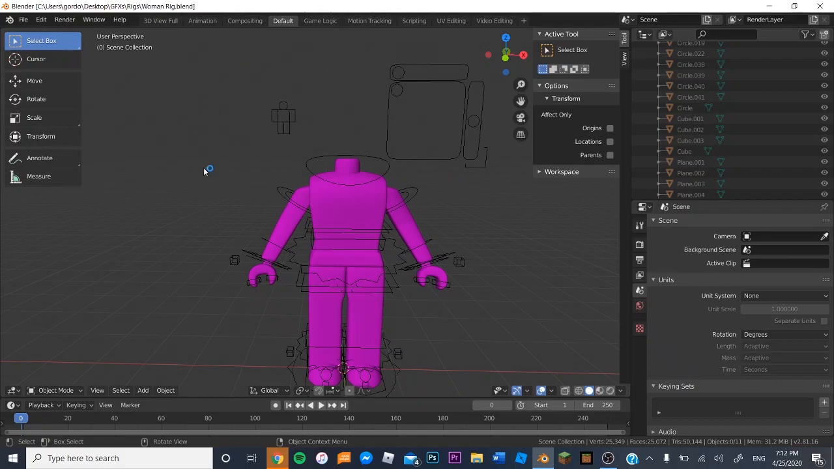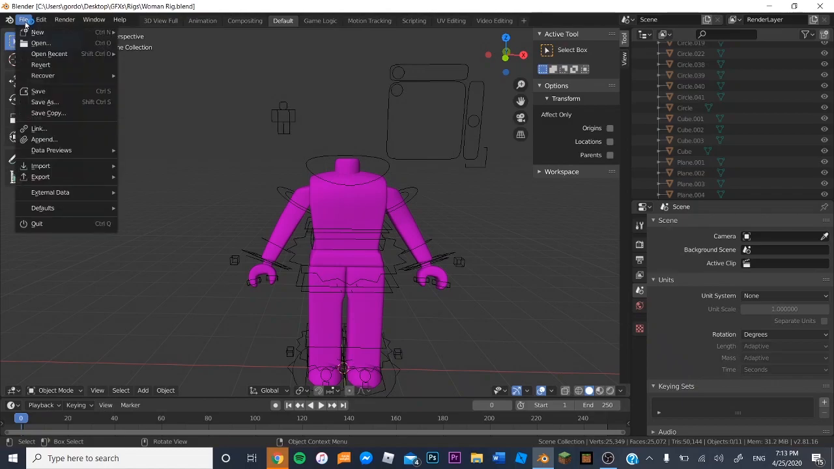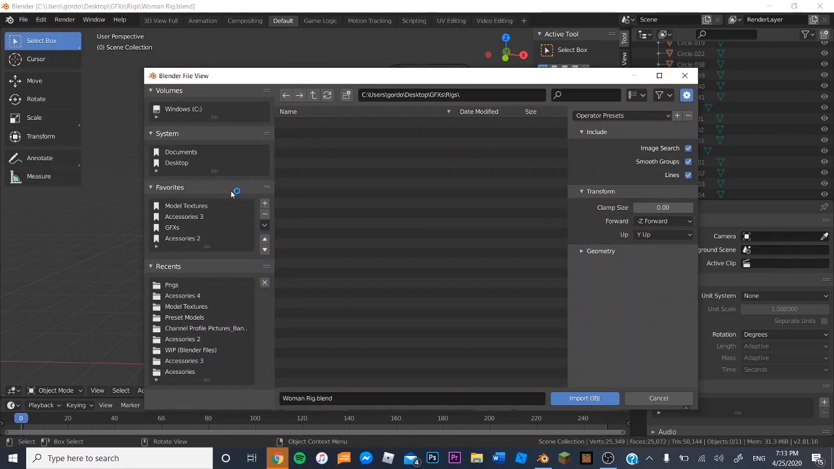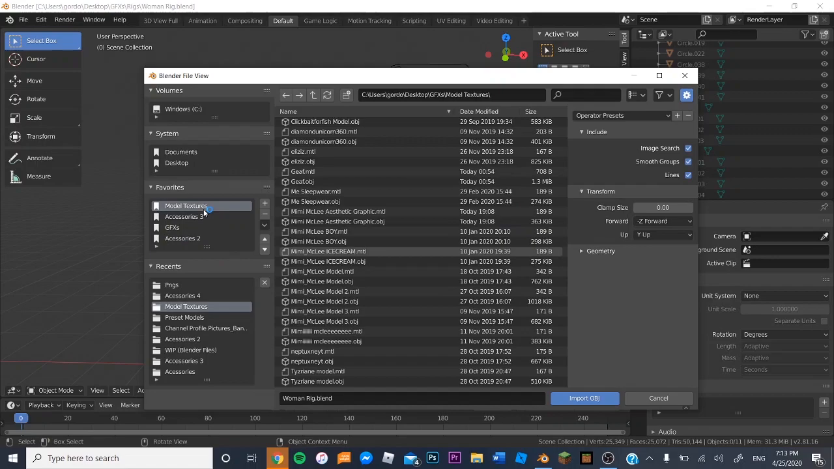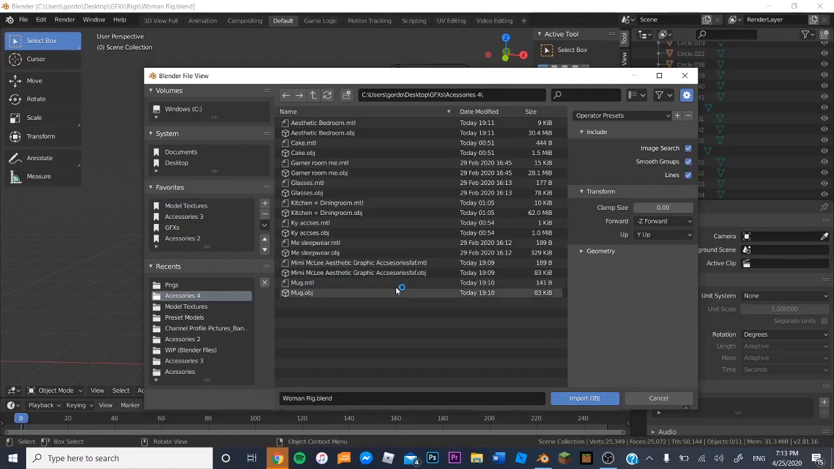Now this is how you would insert your assets, your accessories, your character practically. First, go to File, which is in the top left corner. Then hit Import, then Wavefront OBJ. Go to where you saved your character accessories, and then hit the accessories by the name you gave them. I did McLee Aesthetic Graphic Accessories OBJ. Hit that and hit Import.